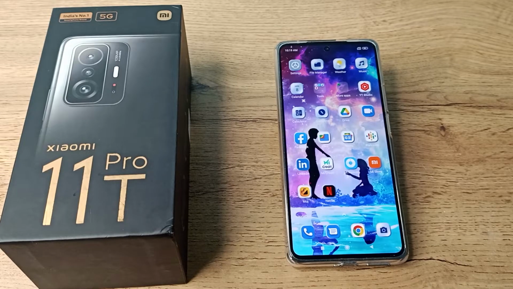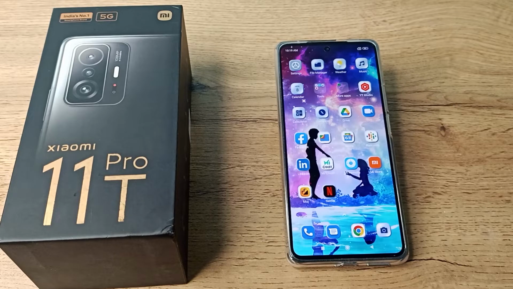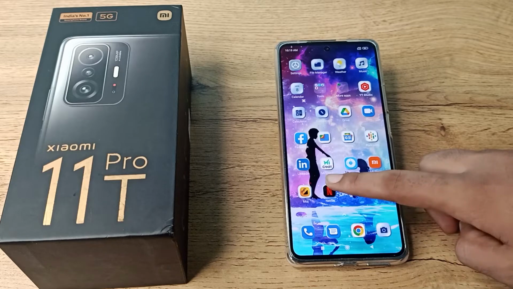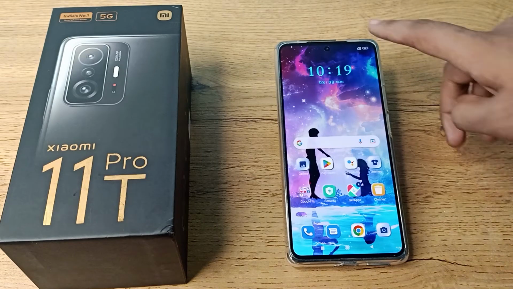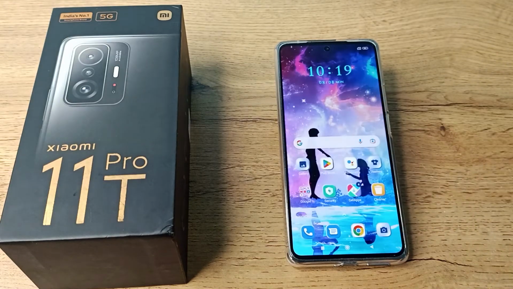In this video, I am going to show you how you can solve your Wi-Fi problem in your Xiaomi phone. If you want to solve your Wi-Fi problem in your Xiaomi phone, you can solve it. Now let's see how to solve the Wi-Fi network problem in our Xiaomi phone.